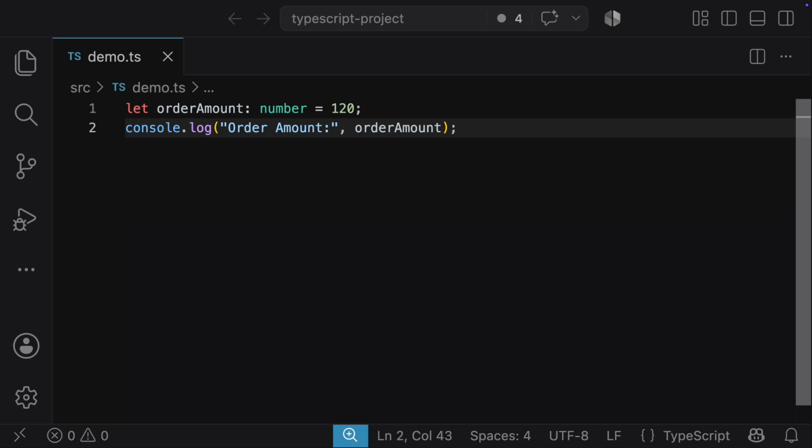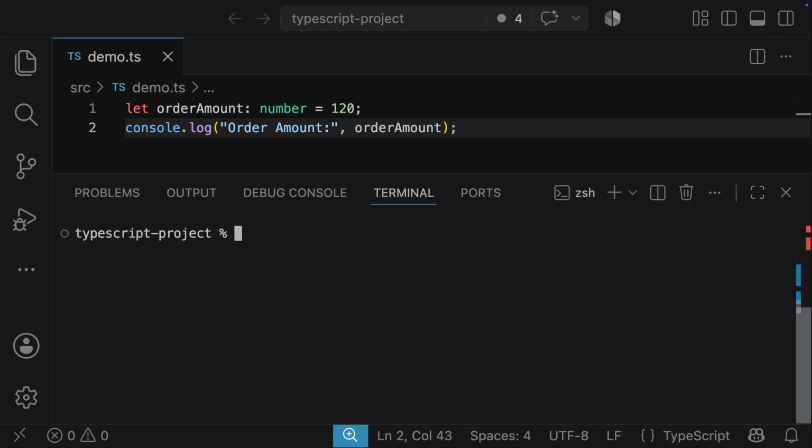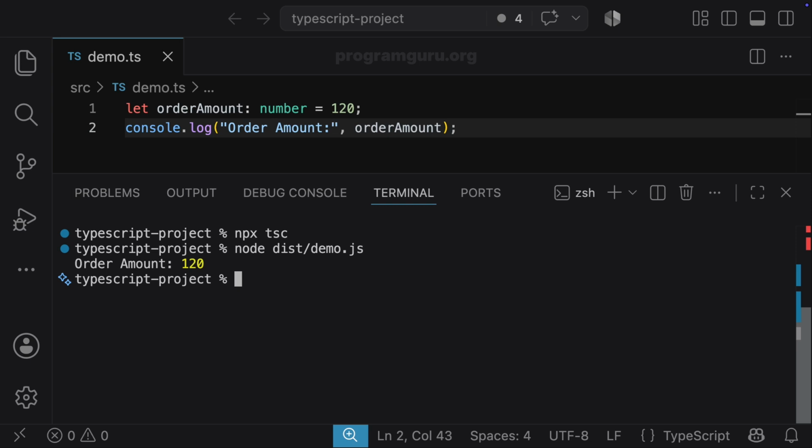Save the program. Compile the TypeScript program. Run the generated JavaScript file. Observe the output. The program displays the current order amount. At this point, the program only stores and prints a value. It does not make any decision.